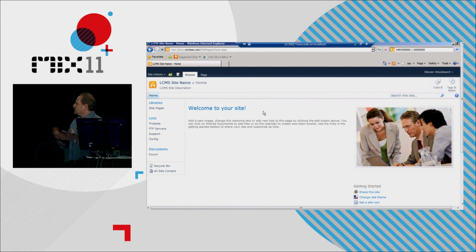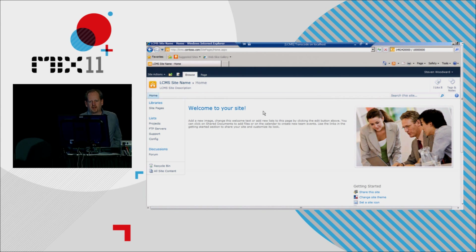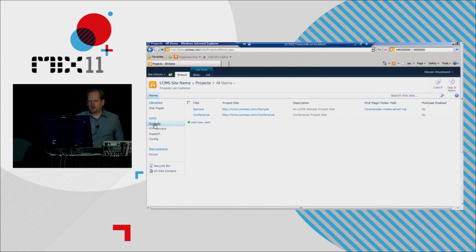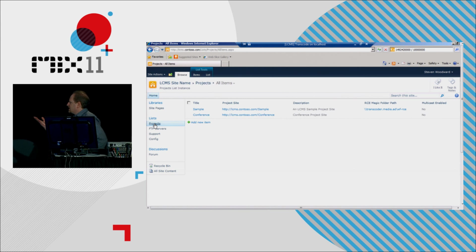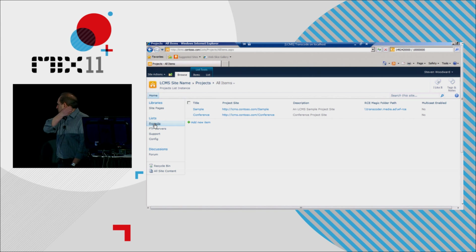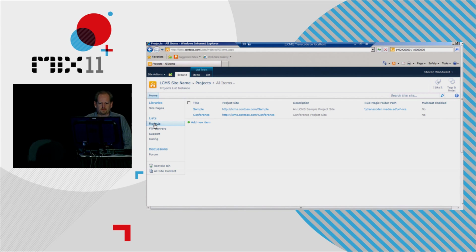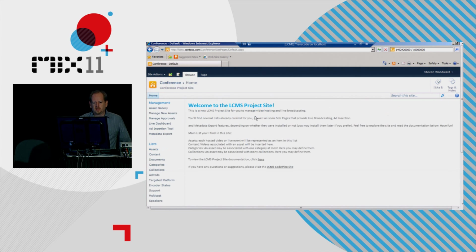So as I said, this is all based on top of SharePoint 2010. And what we've done here is set up two projects. If we look at those, there's a sample project, which is the one I'm going to do most of the demos off of. And then the other one is a sample conference project. Let's take a quick look at that one first.